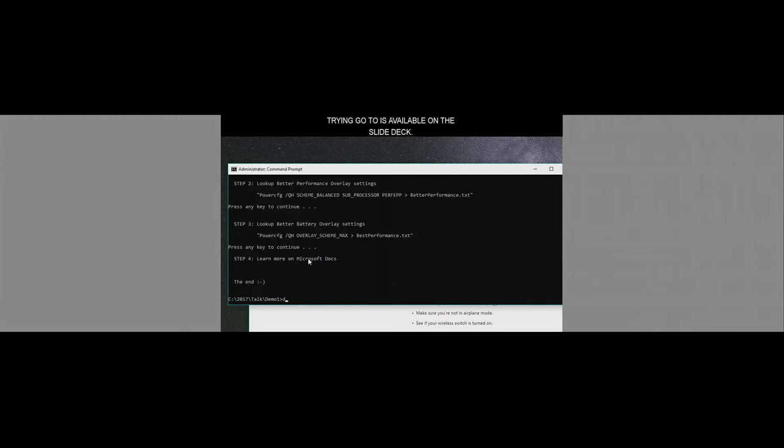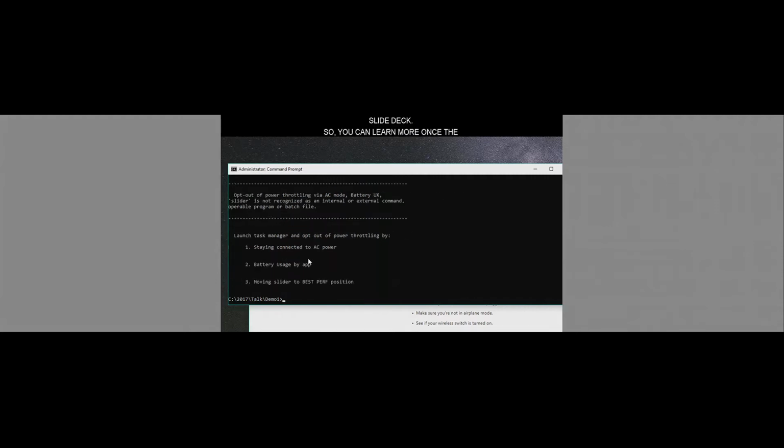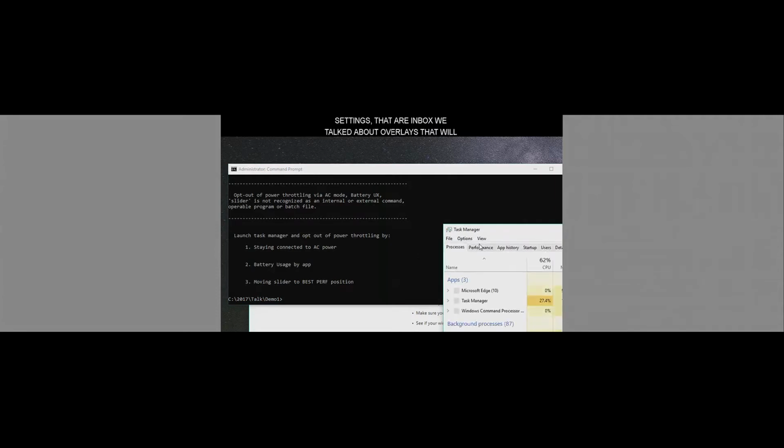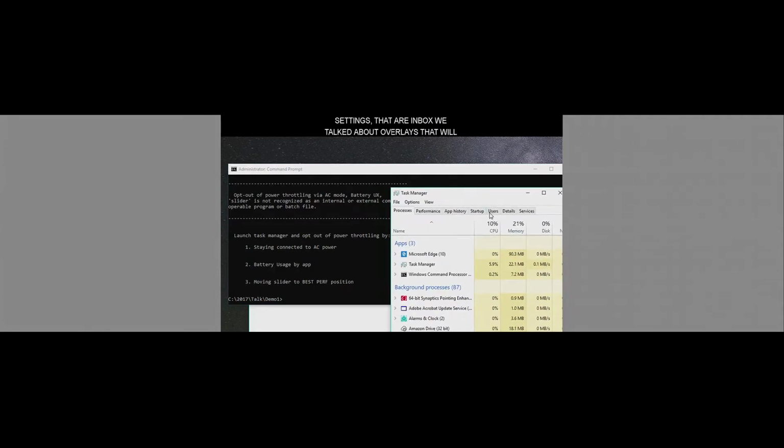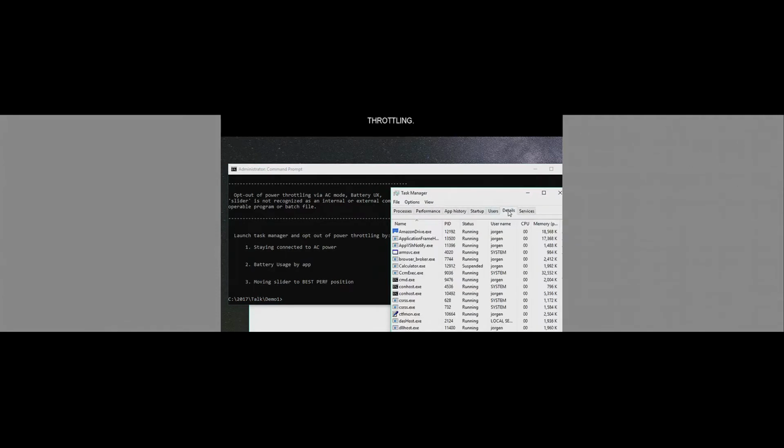Let me bring up the last demo here. Okay, so we just talked about PPM settings that are inbox, EPP settings that are inbox. So we talked about overlays, which will override the inbox settings. Now we're going to switch gears and talk about power throttling. What I'm going to do is launch Task Manager, because that's a quick, easy way to figure out if power throttling is engaged or not.